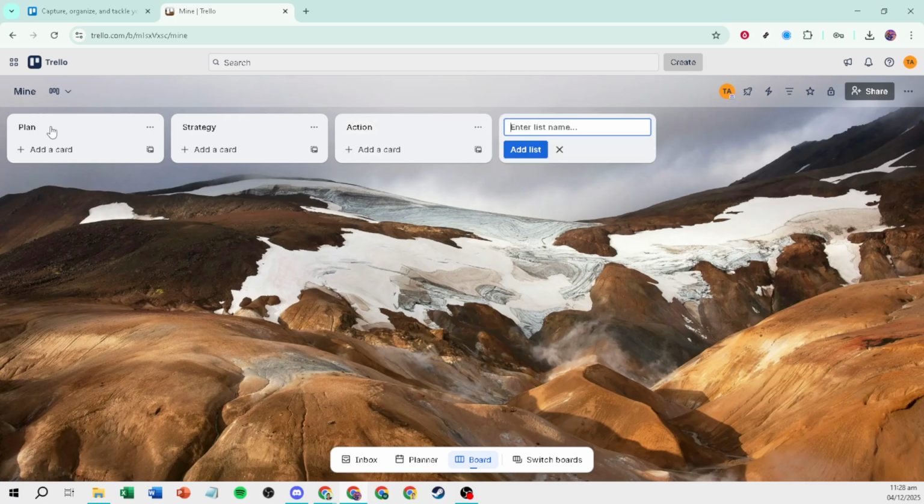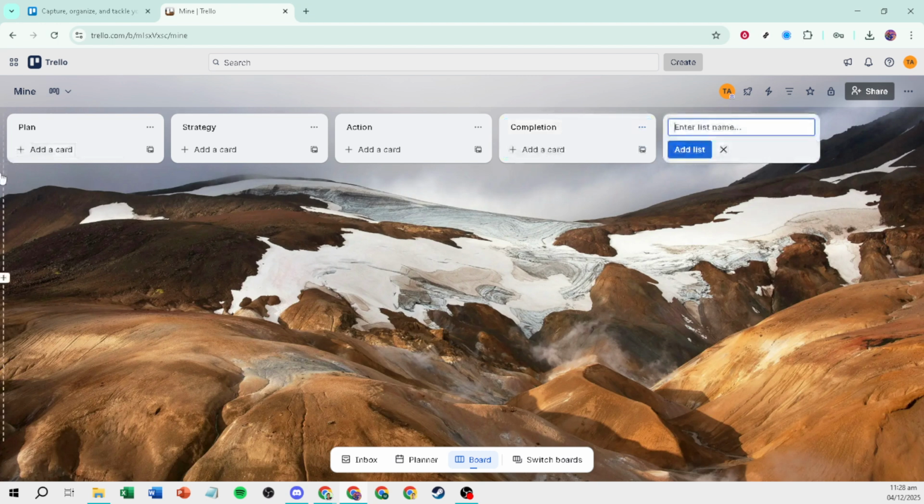Add them to the ideas list and turn each idea into its own card. Use short, punchy titles so you can scan the board quickly. As you refine an idea, open the card and add a detailed description. Include the full caption you plan to publish so it's ready to copy and paste.